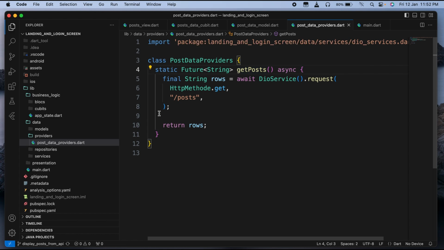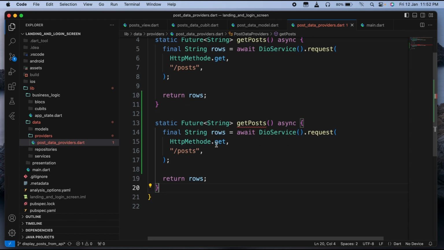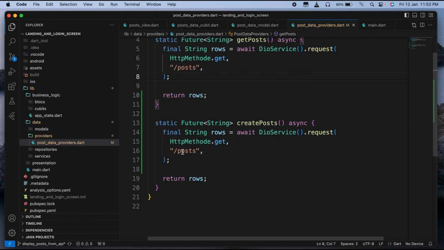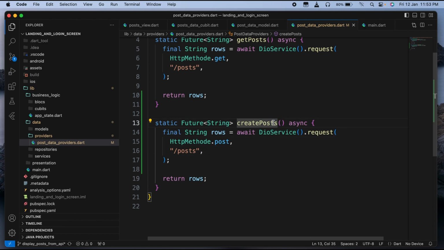So we don't want to waste our time, so we're gonna only copy this one and change the stuff that we need to change. So let's change here. We're gonna write create posts, and here it's gonna stay the same, but here it's gonna be a post request, and here in the create posts function we're gonna need some parameters.